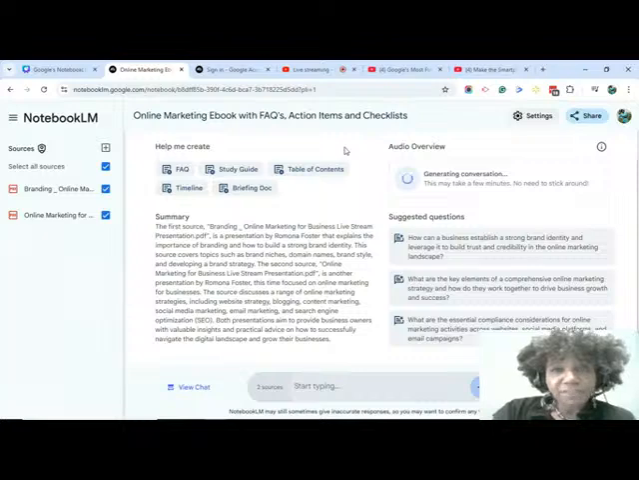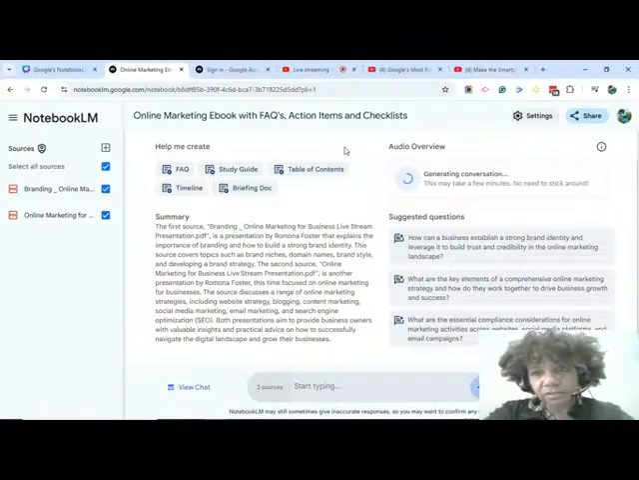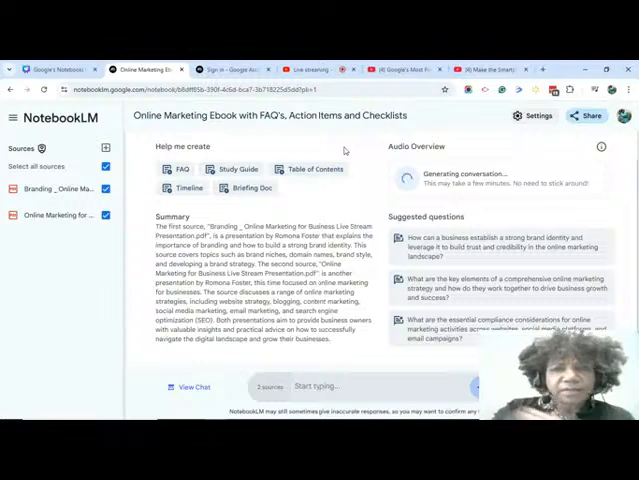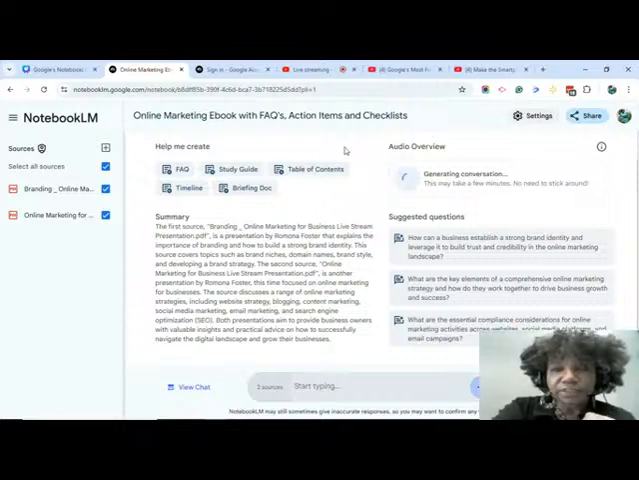What happens is after this finishes generating, it takes a few seconds or probably like a minute, to generate the conversation. And it's pretty fast, no matter how many sources you've uploaded. That's a lot of content in those two PDFs right there, but it doesn't take that long to generate.